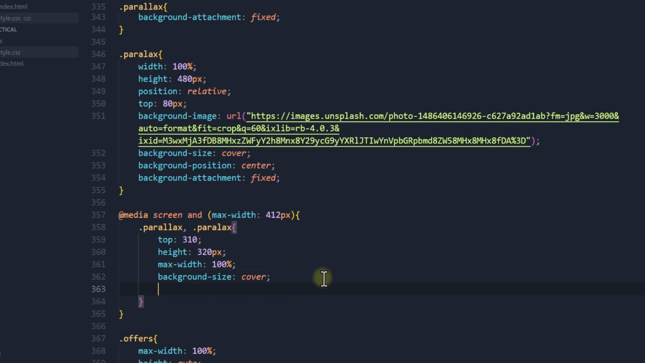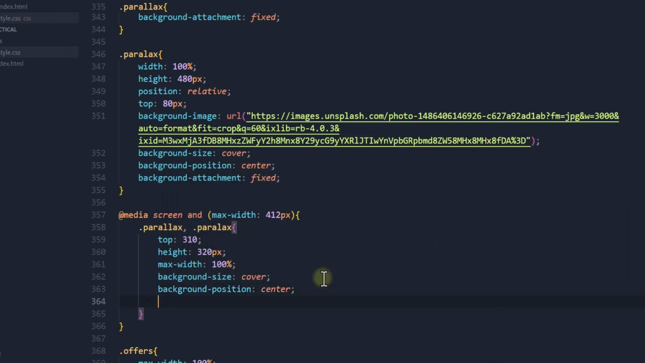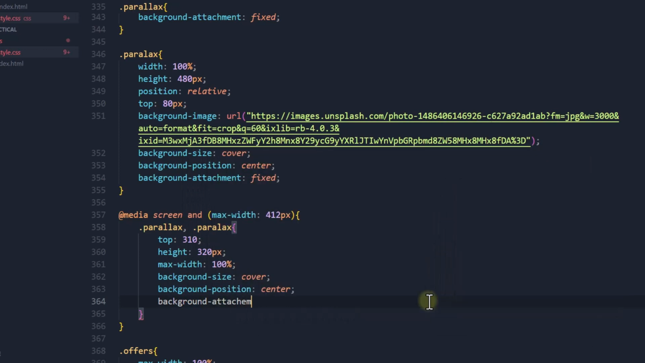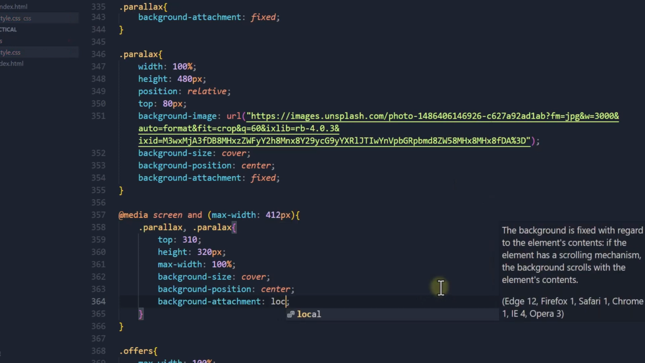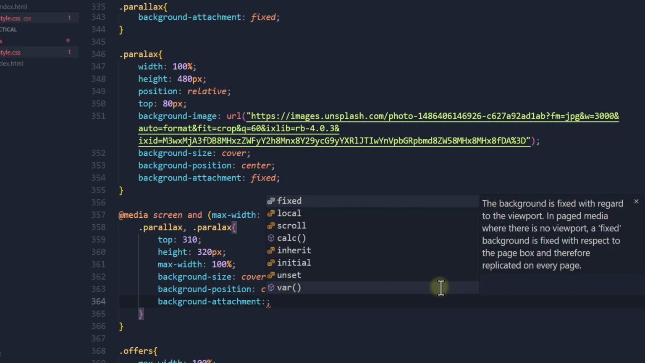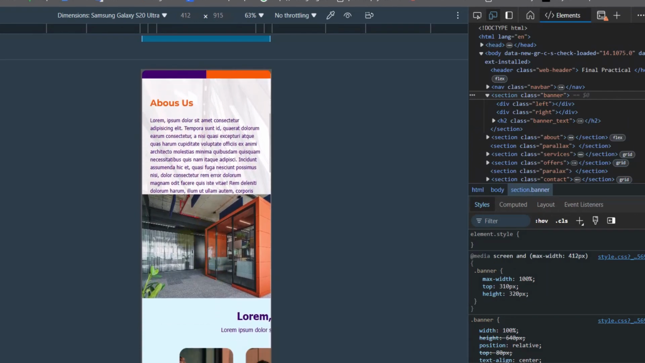Background image cover, background position center, background attachment. Sorry, we'll give it local. Now you know what, just leave it at inherit. Sorry, local. That should be okay. You can use any other one. So now the picture will show just like this, but we need to shift this image down more.